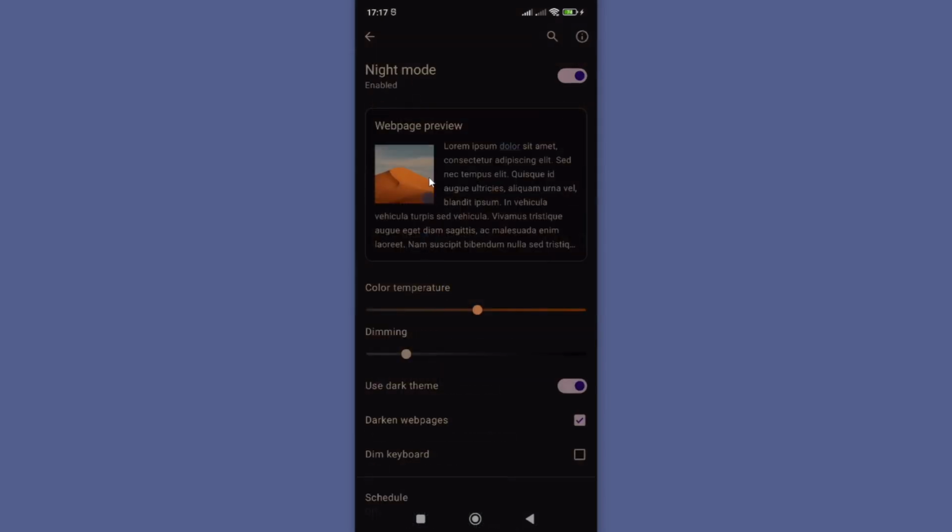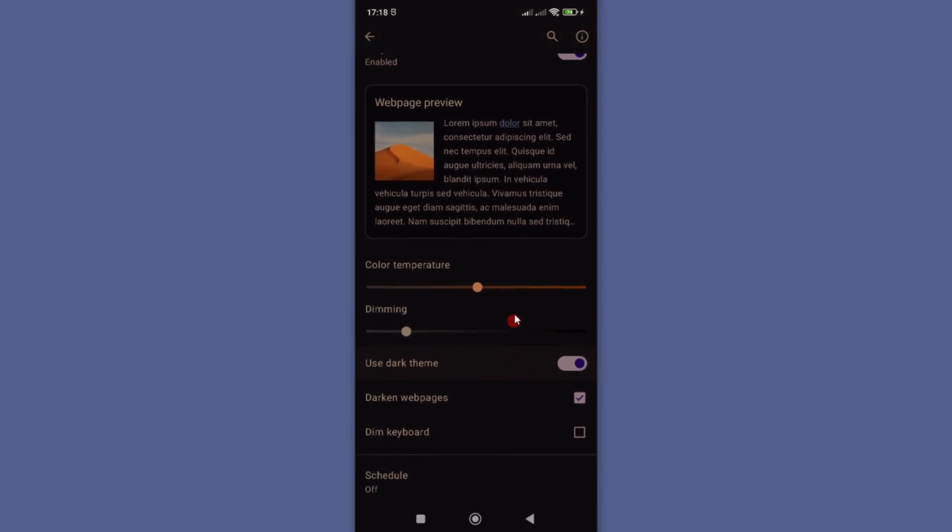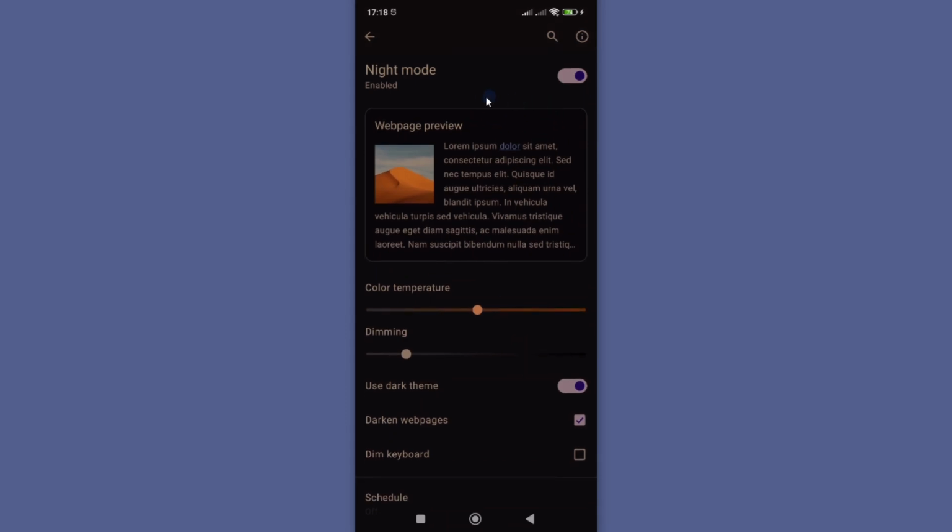If you tap on it, you'll get access to further settings just as we did previously, and you can make your adjustment as you wish. You can even schedule this mode as you wish here. So that's how you can enable or disable your theme color on Opera browser on your smartphone.